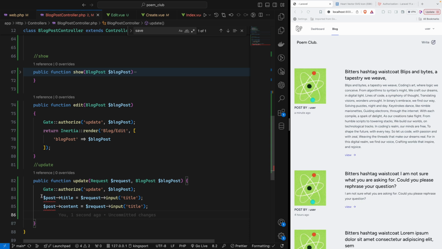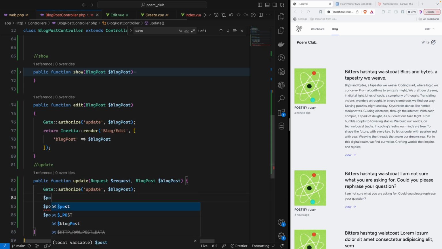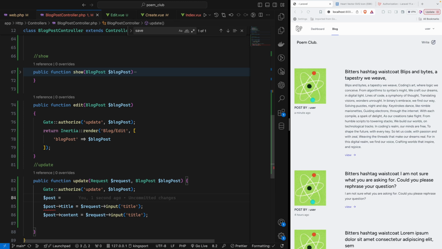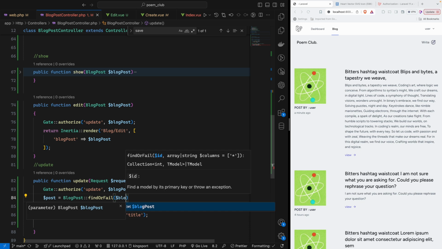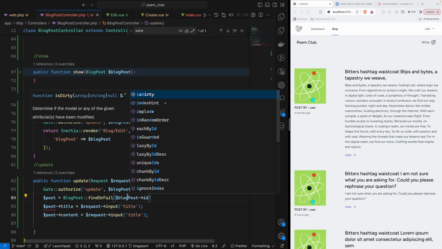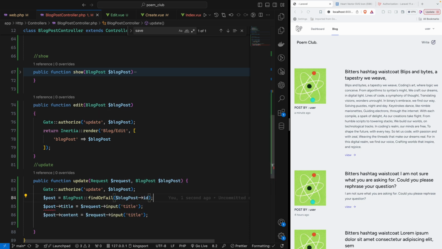But we don't have the post yet, where can it be gotten? We can get the post from the blog post. So I will say BlogPost findOrFail. We have that function in Laravel. So you will find the blog post from the requested blog post ID. Then if we found it, we will update the found post title and the content. So that's being created.